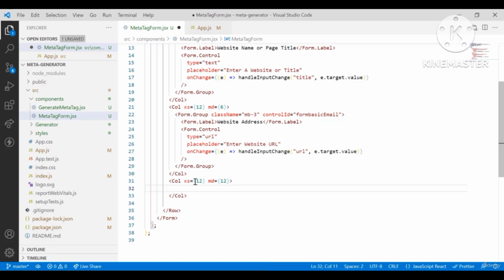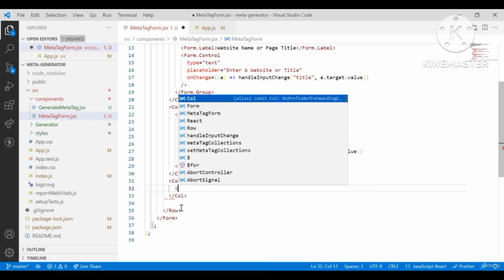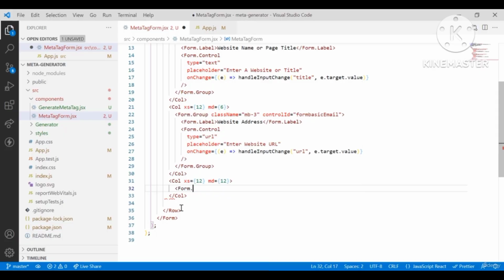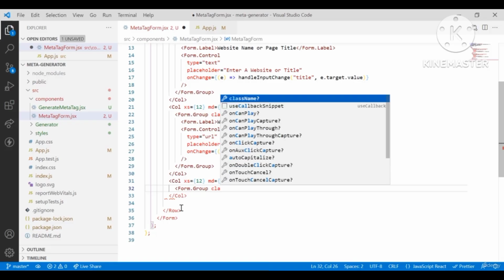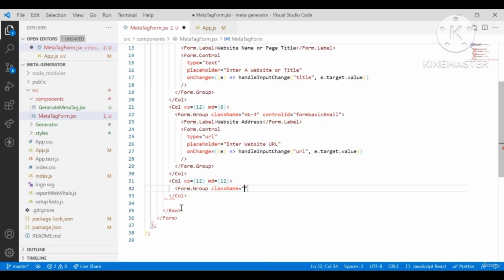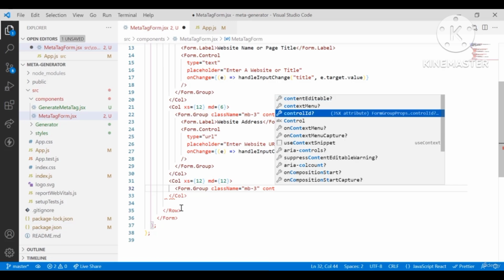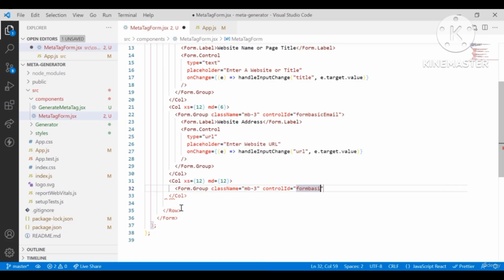All right, so let's close this. Inside this column we'll have, as usual, the form group as well as form label and form control. So let's create a Form.Group. This group is going to have a className of mb-3 and a controlId equal to formBasicEmail. Now let's close this.